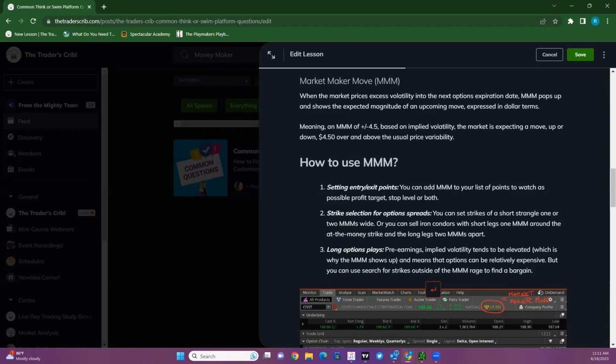Using this is helpful, and I did use MMM a lot when I was selling verticals, because it helps you give yourself a buffer. At the end of the day, you don't want your strikes breached in a vertical situation, right? So if you know what the MMM is, you can apply it to give you additional wiggle room on your vertical strikes, so you can make sure you're out of the way. It depends on how you look at it.